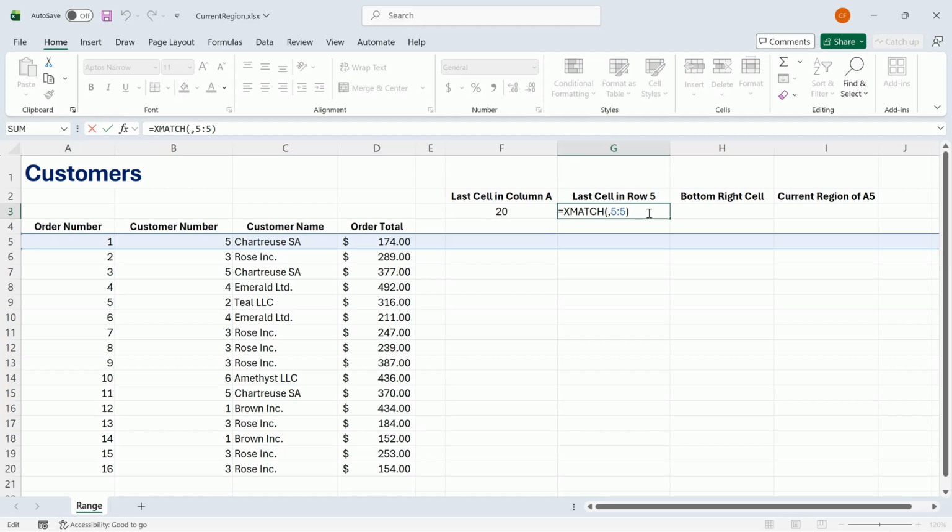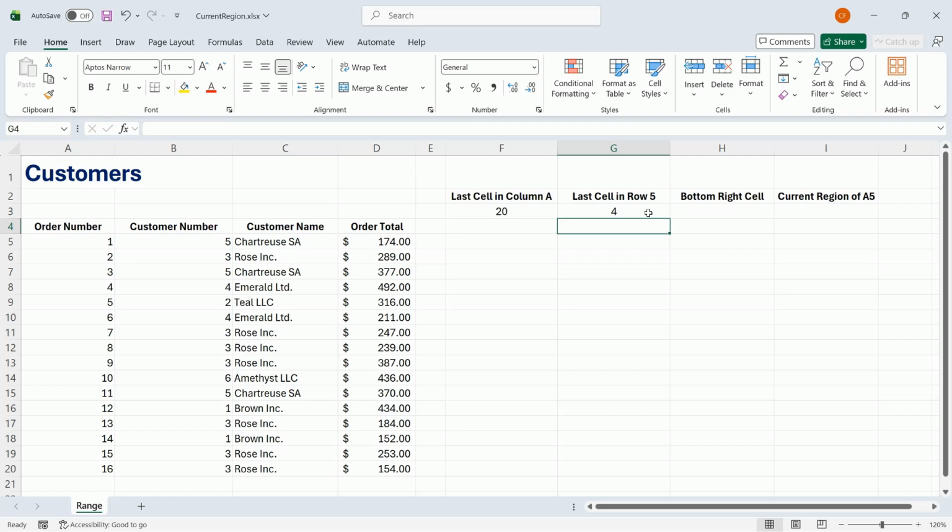So again, to get the last cell that contains data, we need to subtract 1. So we have the last cell or column in row 5 that contains data, and that is column D, or column number 4. Also note that I don't have any data below or to the right of any of the cells that are in the data set. And that's important because if you have data there, then it will throw off these formulas and you'll have to figure out a different way to do it. If you're familiar with your data set, it won't be that difficult to do, but I didn't want to make those assumptions.